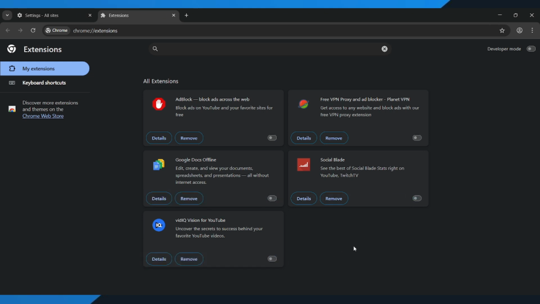If the error is gone, perfect. That means one of your extensions was causing the issue. Now go back to your extensions and enable them one by one to find which one was the problem. This will help you avoid the error happening again.